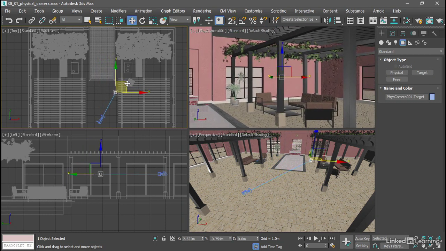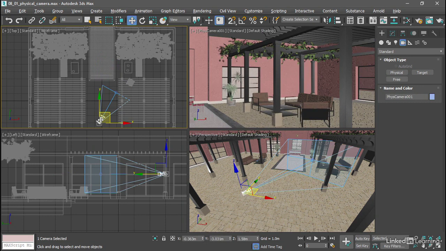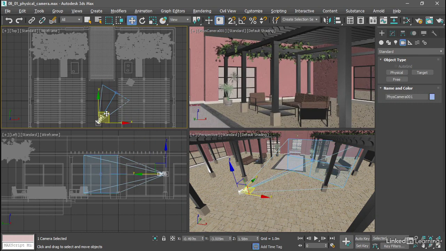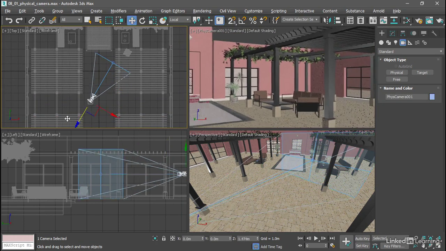So for example, if I pan over to the side so that the line of sight is at a diagonal to the world grid, and then grab the camera itself, we'll see that the Move manipulator or gizmo is not aligned with the camera's line of sight. So it's kind of hard for me to get an accurate dolly movement. I can switch over to local coordinates and then the z-axis of local space is aligned with that camera's line of sight.